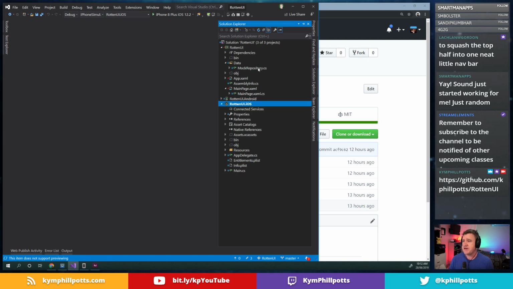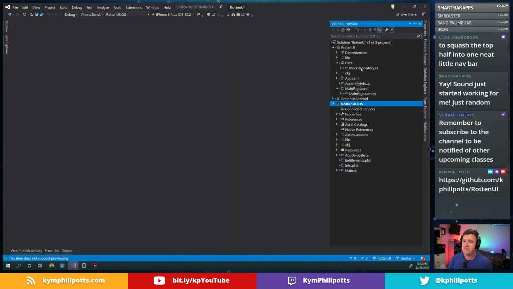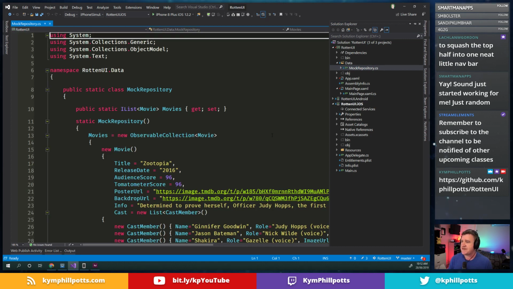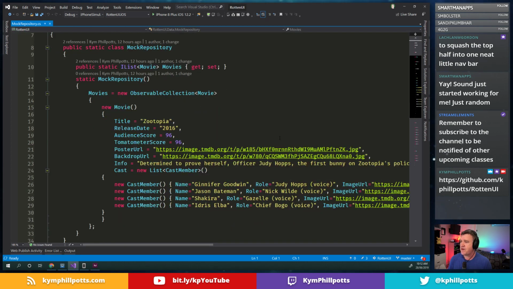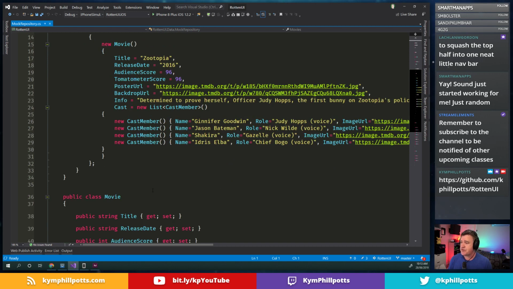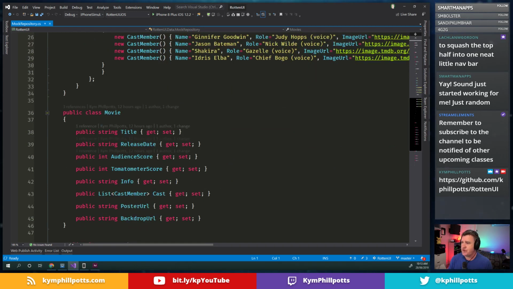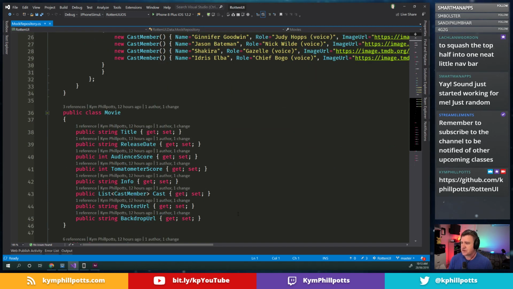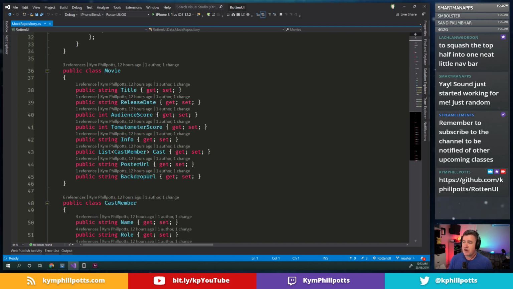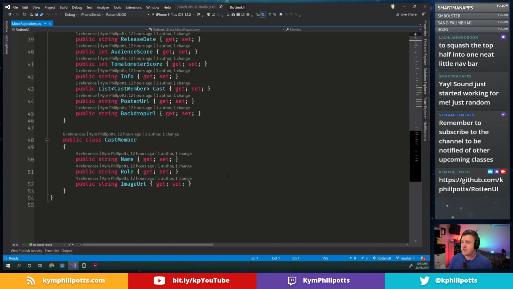So the first thing I did is I brought in just a simple class, right? Just to give me some data to work with. So what I did is I went and hit the movie database and pulled back some information. So we've got the concept of a movie. We've got the concept of a cast member as well. So these are pretty simple classes. Movie just has title, release dates, audience scores, etc. It has some URLs for the poster and the backdrop, and it's got some information about a cast member as well.